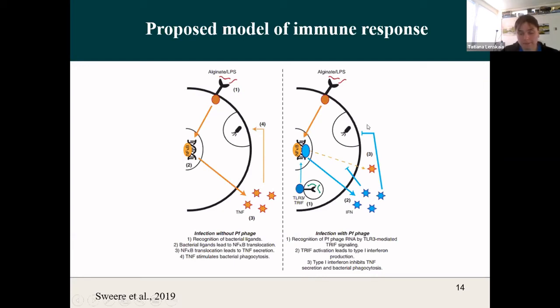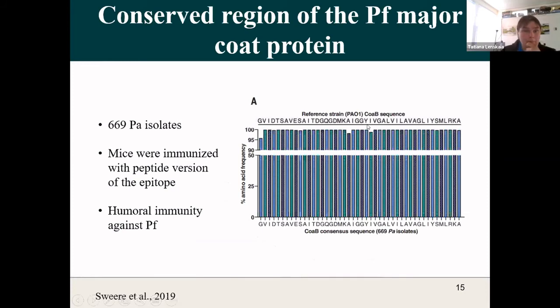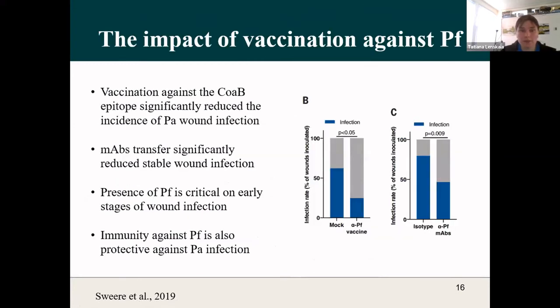They also explored this prophage coat protein for its potential as a vaccine against this prophage. And it did work. Vaccination against this coat protein of the prophage was also protective against the wound infection, which is great because you can get a vaccination against this prophage and it can improve the outcomes for patients with chronic wound infection.